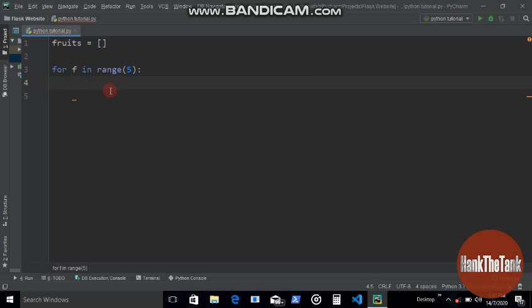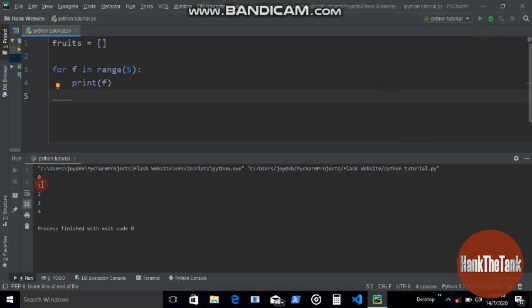First let's see the value of f. The first time it runs, it takes the value 0. The second time it runs, it takes 1, then 2, 3, and 4, and thus we have a loop that runs 5 times: 0, 1, 2, 3, 4.